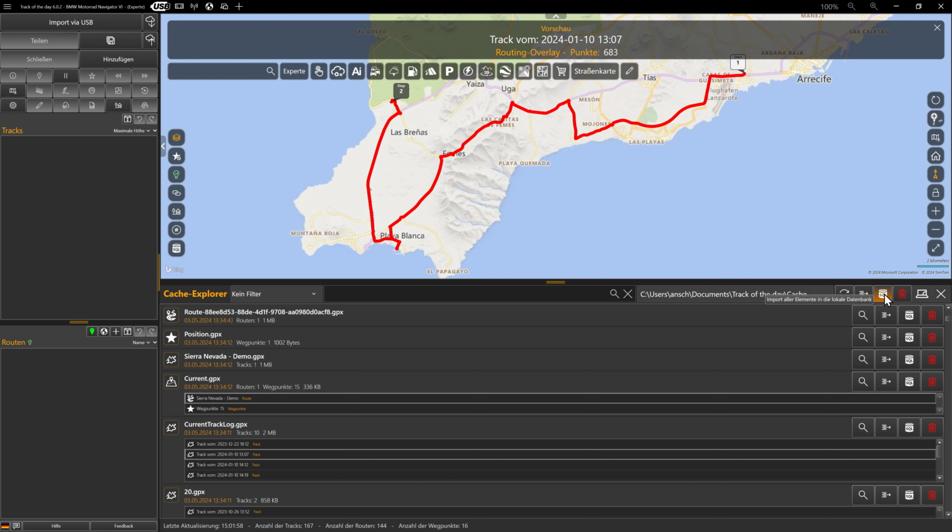Identical buttons can also be found at the top of the list. Here, bulk operations can be triggered for opening, importing, or deleting all items. You will also find a refresh button here.